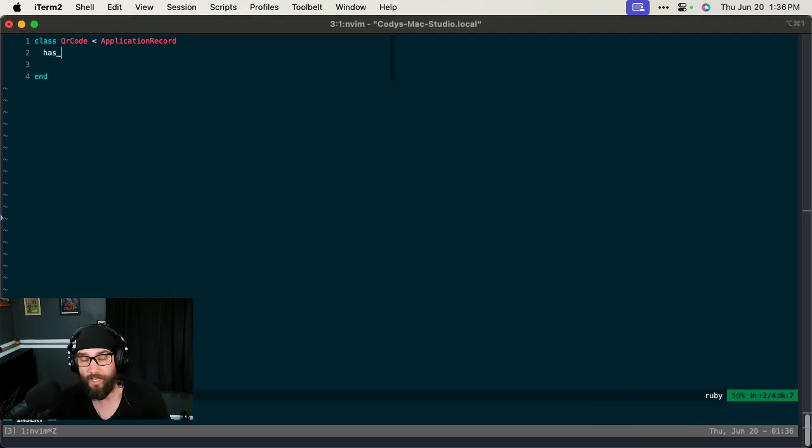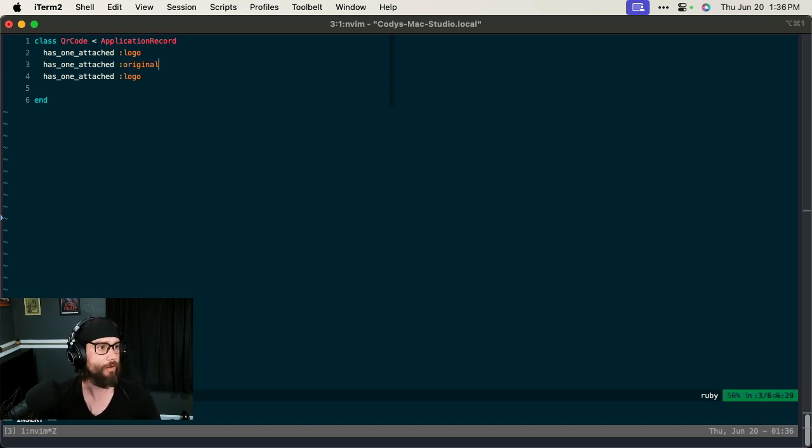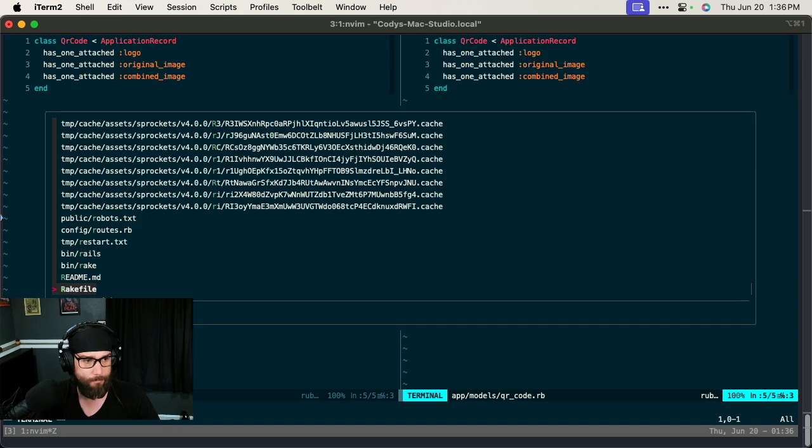So now that Active Storage is added, all we have to do is add has_one_attached and the name of the attached file that we're looking to add. So do has_one_attached :logo. We'll go ahead and add the rest of the ones that we'll be needing as well. Okay, so with Active Storage installed, in just 3 lines, we're able to attach 3 different images all to our model. So with this done, we just need to update our controller.